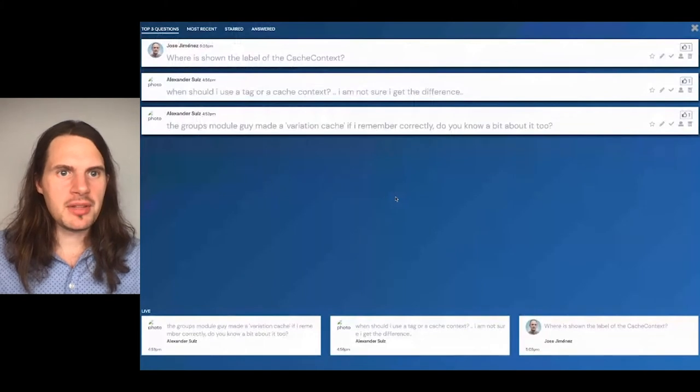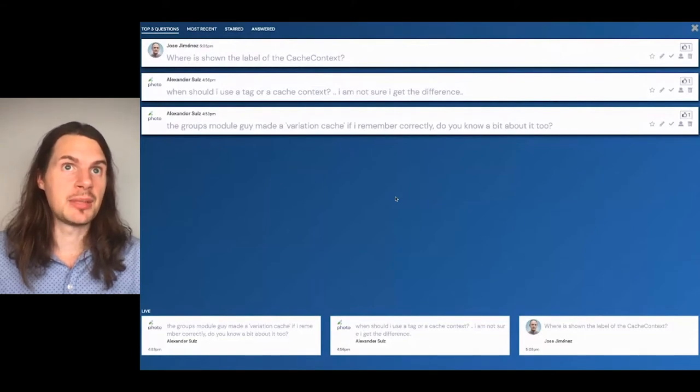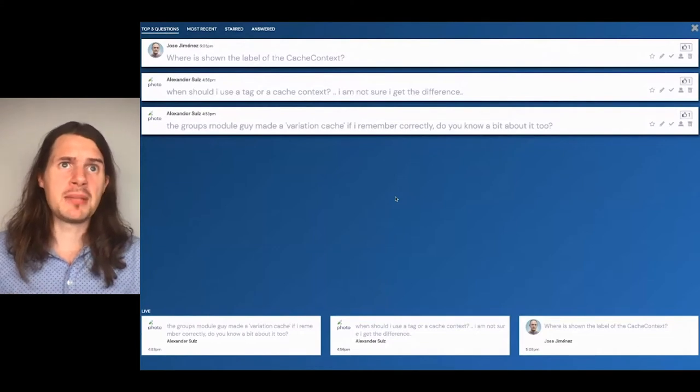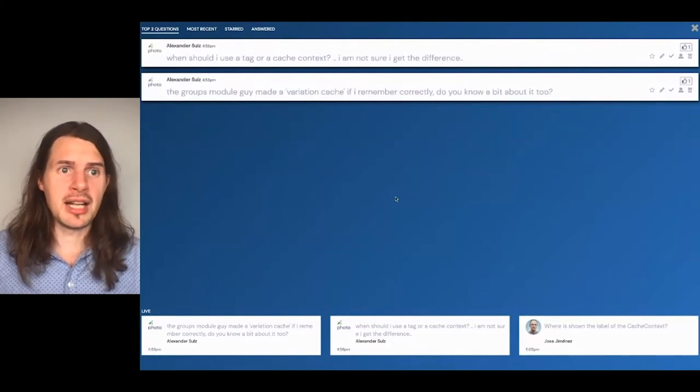We are shown the label of the cache context. It's shown nowhere right now, as far as I know. This was made for being able to essentially use cache context within a graphical user interface. So for example, in theory, you could have a blog and it could do something and you could just select the cache context.